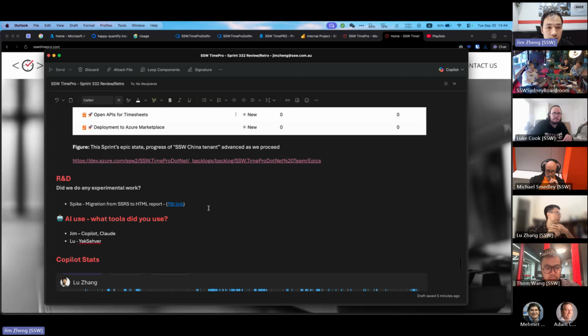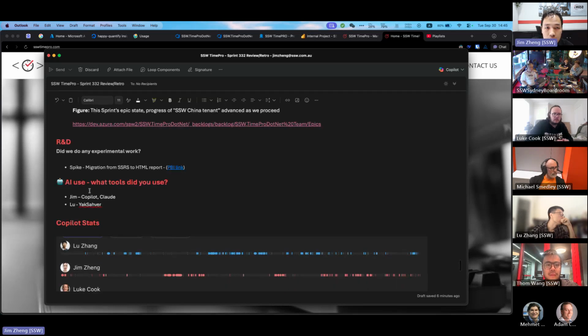For R&D, Sam M helped to do a spike on migrating from SSRS to HTML reports. For AI usage, I'm using Copilot and Claude, and Lu is using Yakshaver.